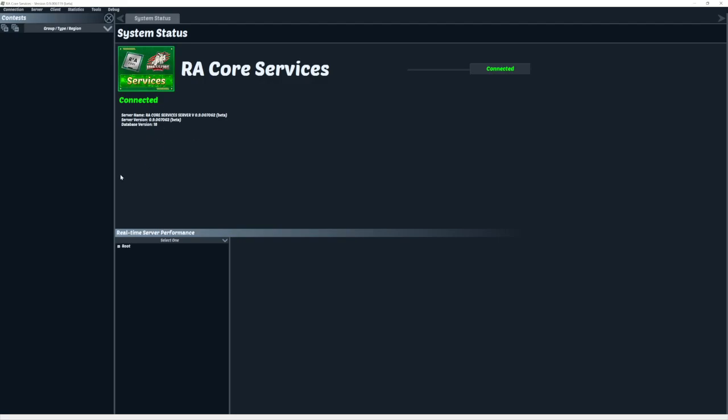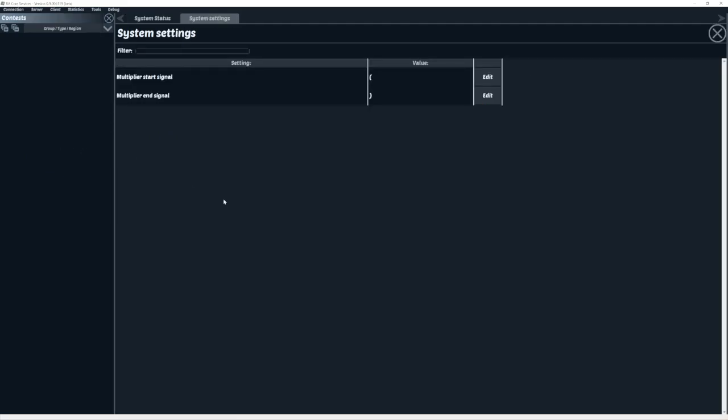So the first thing that you're going to want to do is go to Server System Configuration right here at the bottom. And in System Configuration, you have something called multiplier start signal and the multiplier end signal. What this means is anything in between these two symbols will be considered to be the multiplier. So this has to be consistent on every single one of your machines.